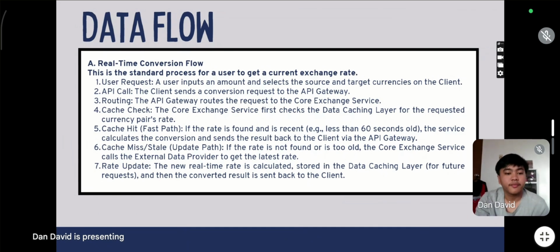Cache check. The core exchange service first checks the data caching layer for the requested currency pair's rate. Cache hit, fast path. If the rate is found and is recent, less than 60 seconds old, the service calculates the conversion and sends the result back to the client via the API gateway.